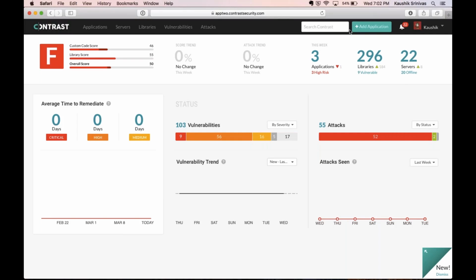Let us now log into the Contrast console here. As soon as you log in, you see a dashboard which shows you a grade for your applications, along with the vulnerabilities as well as attacks on your applications. It also gives you a list of all the high-risk applications right here.